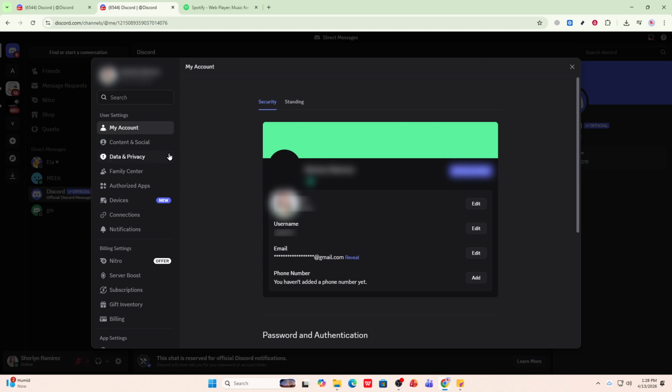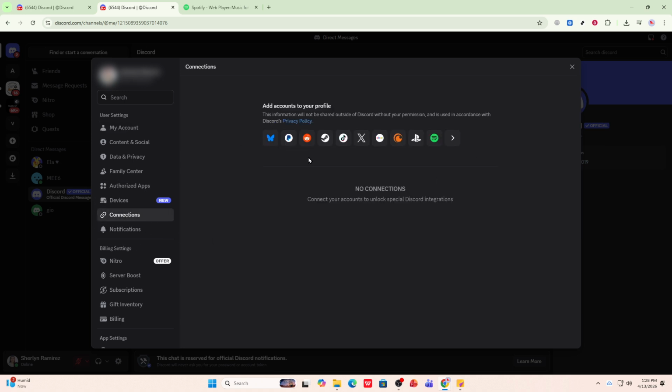In the settings menu, find and select the connections section. This page is designed specifically for linking external services to Discord, so you'll see a row of recognizable app icons. It's the central place where you add, view, and manage those connections.